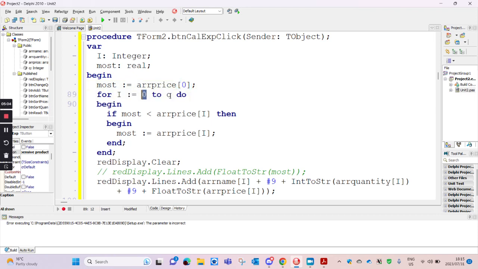Then our for loop, you can still start it at 0, but if you want to be a bit more efficient, you can actually start at 1, because we're assuming the first one is the highest one. So we start looking from the second one to compare and see: is there any other price in the array that is higher than this first one?